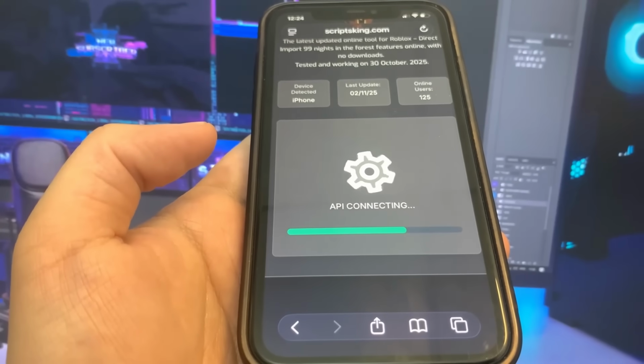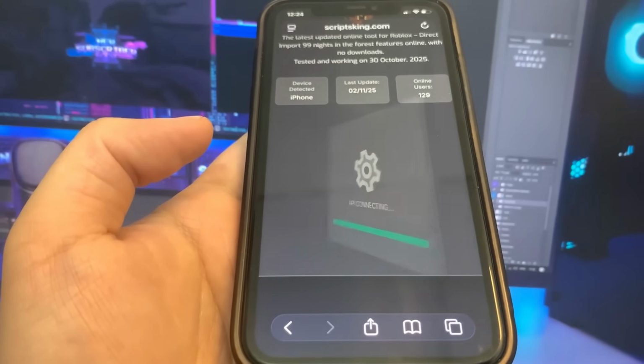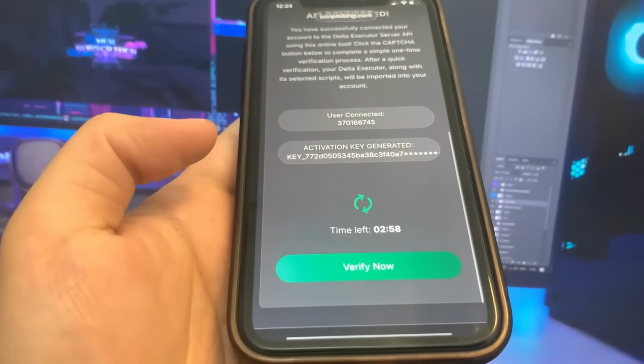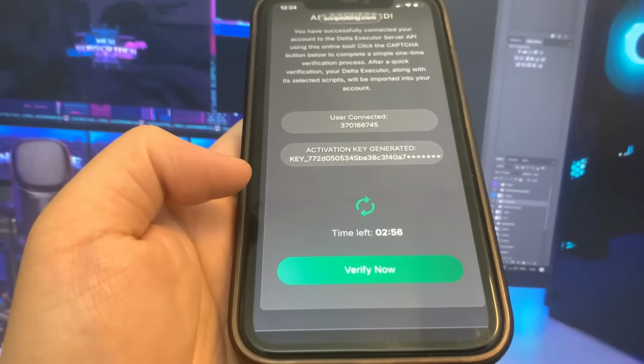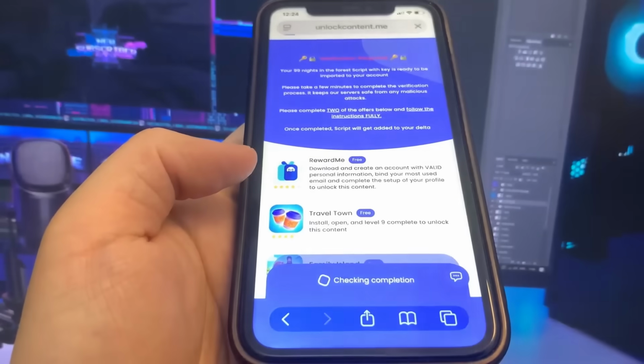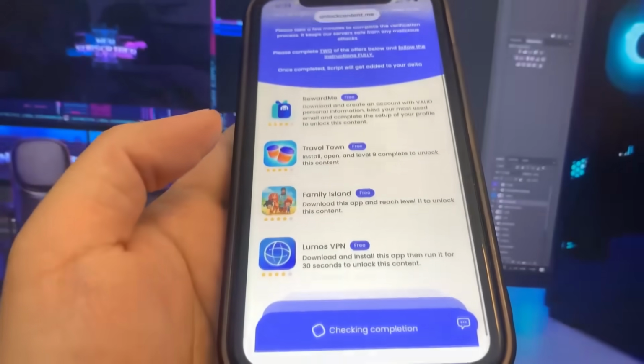Let's wait for this to load here, as you can see. I'm just going to give it a second to load up. Now it's going to show me the verification thing. I'm going to press verify, and it's going to bring me to the list of apps, and I just got to download like 2 of these and follow the instructions. You do not have to do the same apps as me, just make sure you download 2 of them.